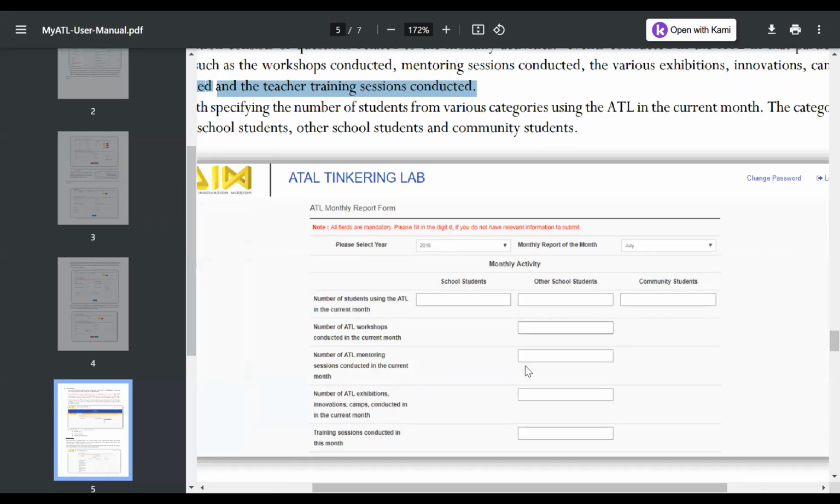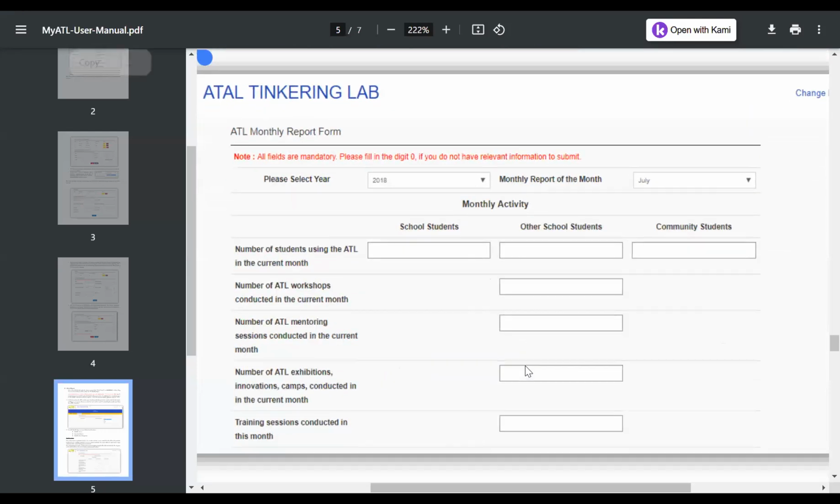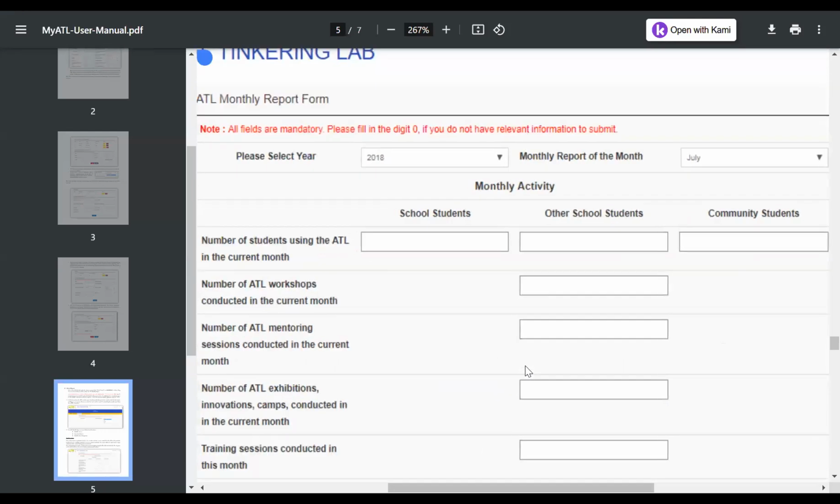Just a second, I'll zoom in a little bit. Now I hope my screen is a little bit clearer to all of you. All fields are mandatory. First, you have to select the year and the month for which you are updating this dashboard. There are two things in the monthly activity reports: the number of students using your ATL class. Like in the month of July, suppose 523 students have participated. Then if any other school students or any community students joined, you have to update these details over there.